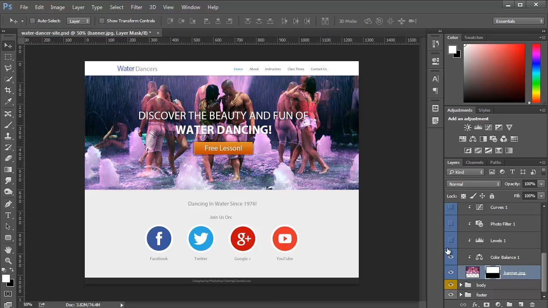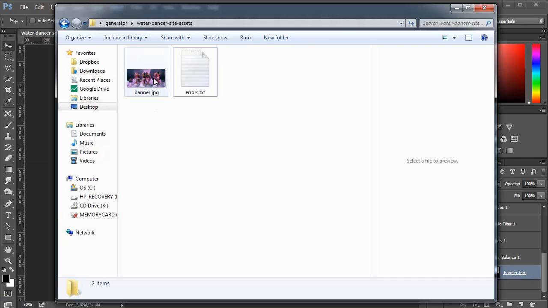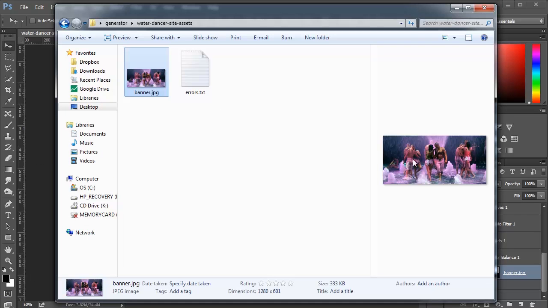Now if we disable some of these adjustment layers and come back into Adobe Generator, you'll see that the changes have been reflected in the file as well.